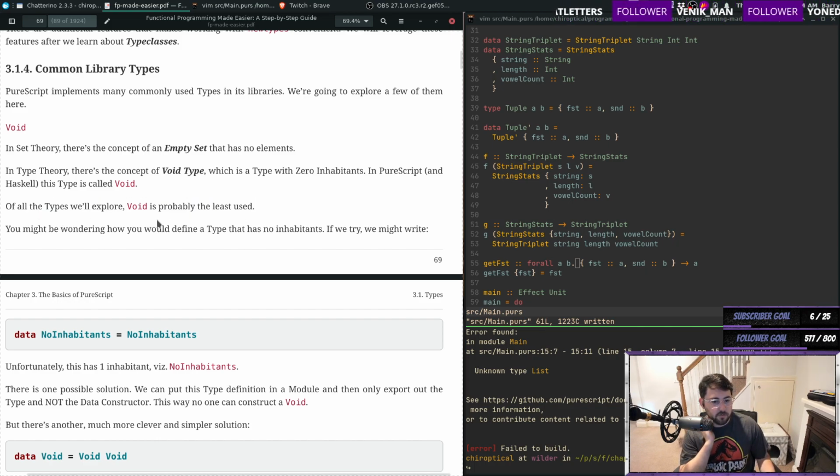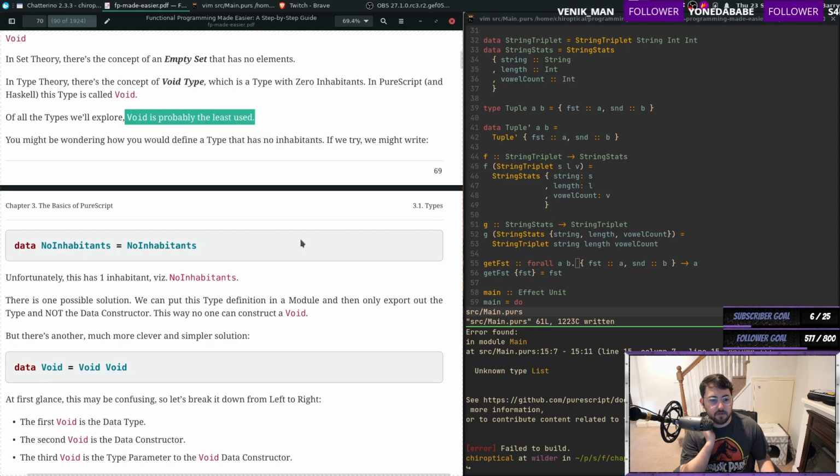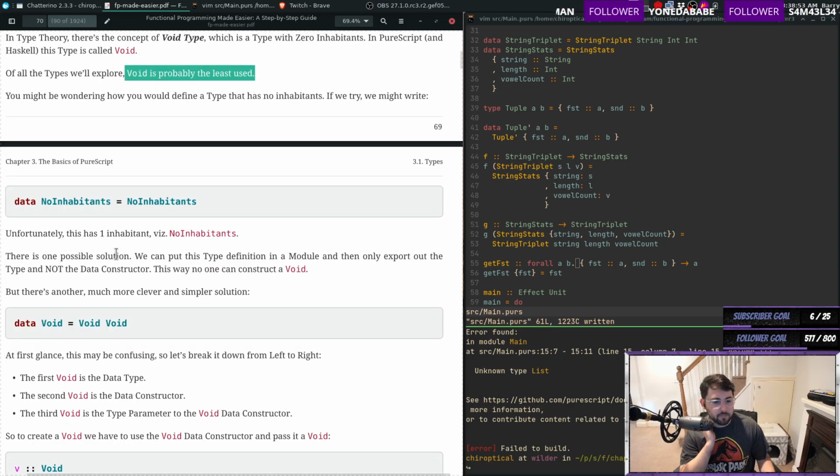Void is probably the least used. I don't even know that I've come across a valid use case of Void. Maybe I have. Anyway, no inhabitants is actually still one inhabitant.